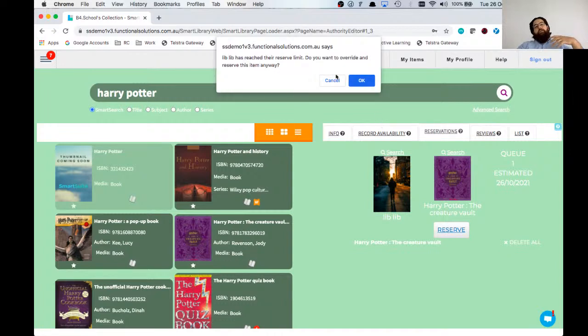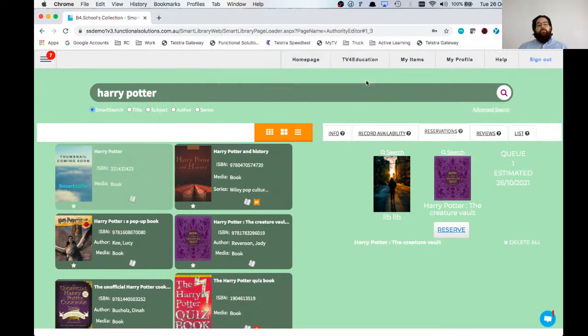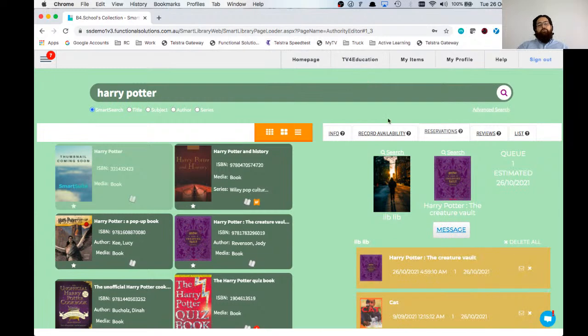Okay? For my user, I have exceeded my reserve limit, and it's produced an error message for me. Now, because I'm the administrator, I can override that. But if I was a student, the error message will tell me that I need to go to my reserves and I need to remove one of the other books before I can reserve this one. Okay, so I'll go ahead anyway and I'll approve that.